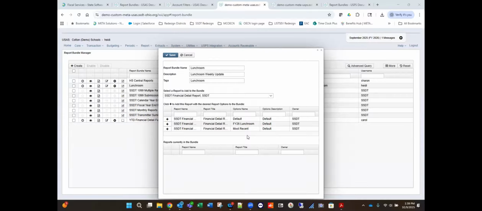So let's say you have financial details out there and you've created 20 save and recalls. They are all going to be listed here. So then you can come in and you can filter to find the save and recall that you want. And then once you do, you're going to click on the plus and that's going to add it to the bundle. Okay. So this is showing what report you selected. This is the specific criteria that is going to run when we run that report bundle.